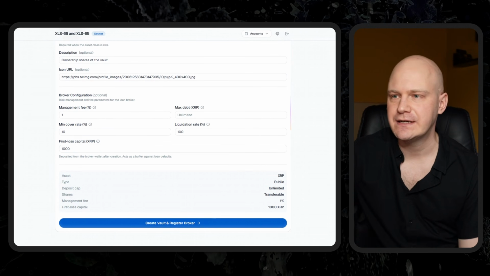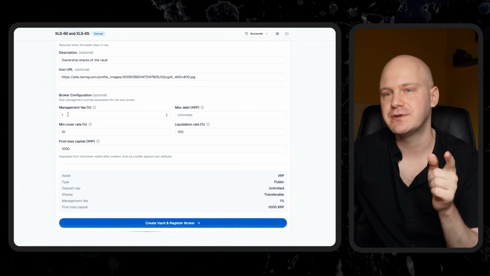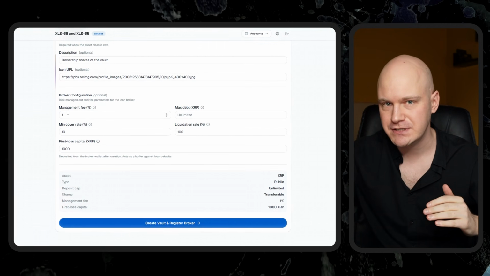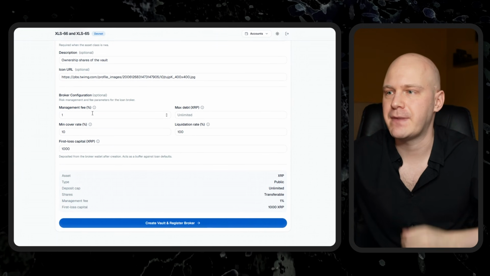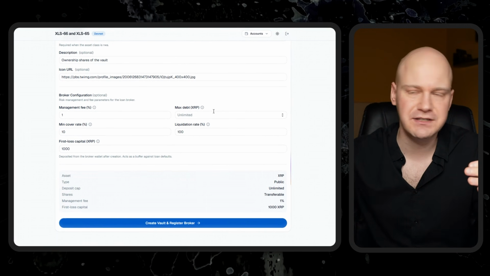So maybe a little summary. The management fee is something you as a lender want to be as low as possible, while as a loan broker you want it to be as high as possible. The maximum debt is just the ceiling that you can set or not.